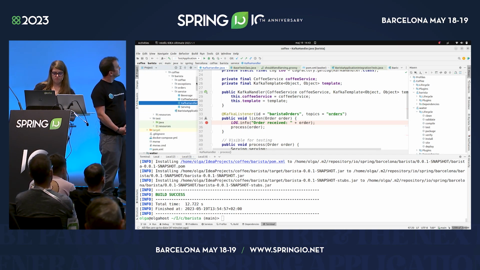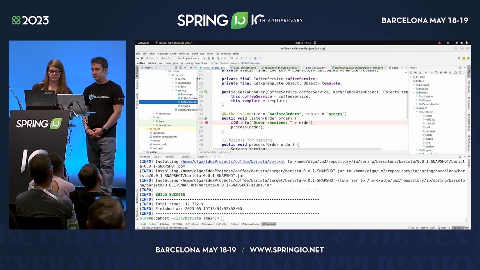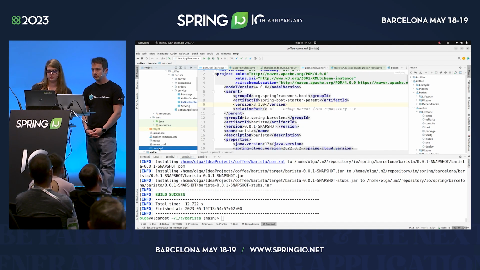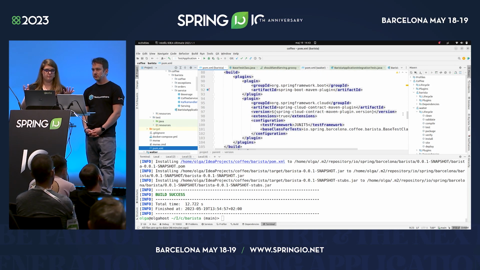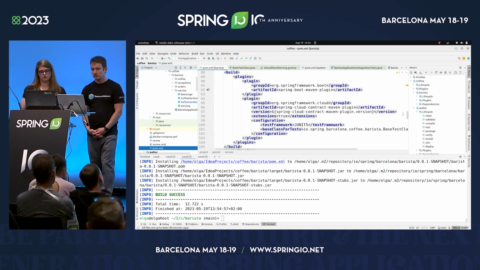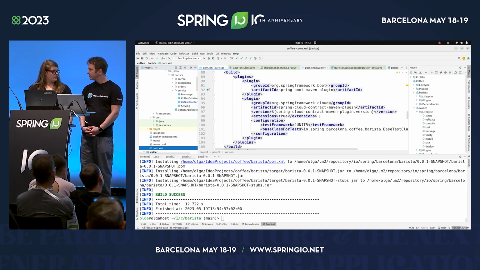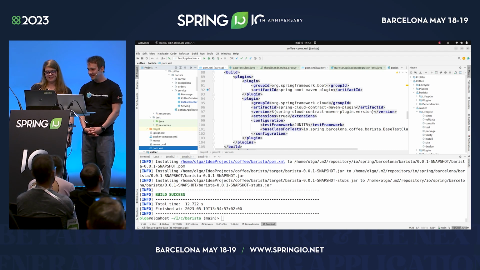OK, and then we want to be able to produce stubs and to have generated contract tests in this project. As Oleg said, first we need to set up our build. In this case, because it's a Maven build, we need to add the Spring Cloud Contract Maven plugin. We obviously also provide solutions for Gradle. Do you have the SBT? Marcin, is this a problem for us? Yes. OK, so we have to add this plugin, and then we can configure stuff.